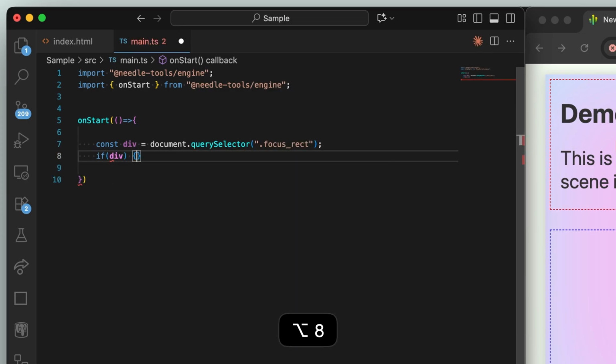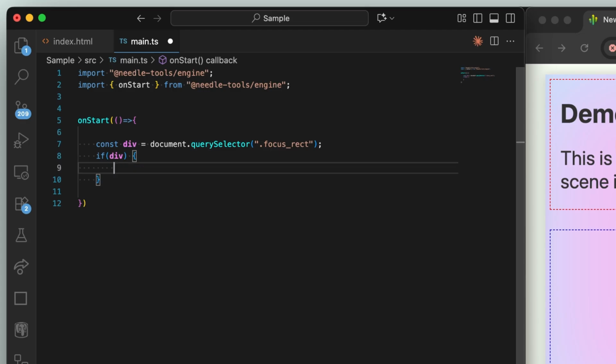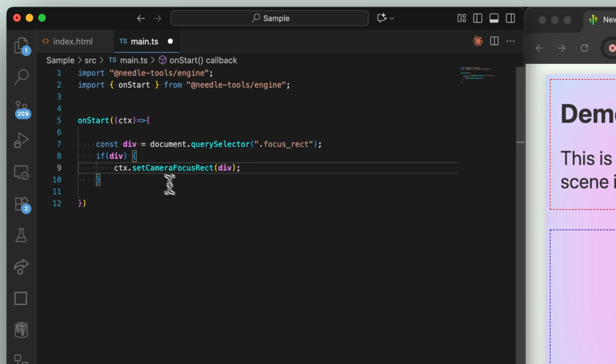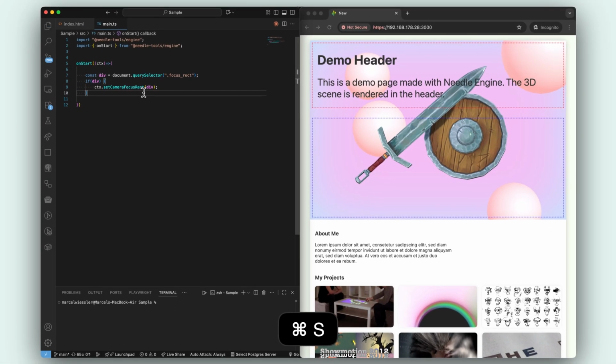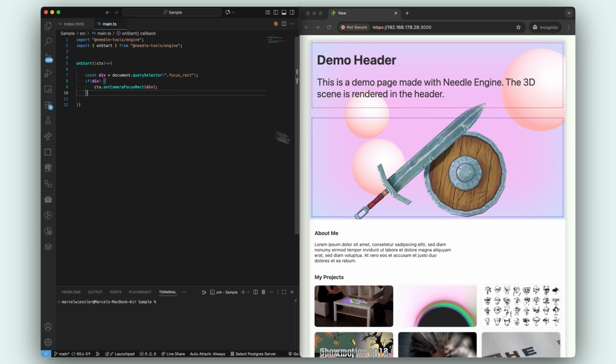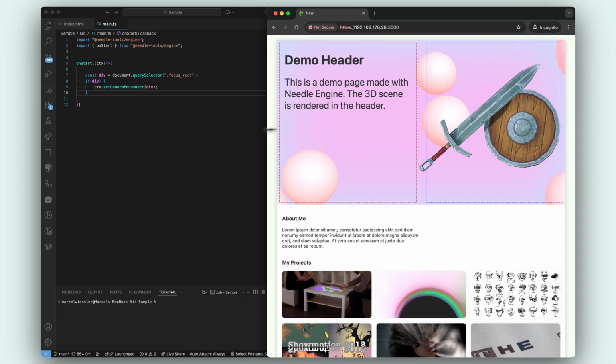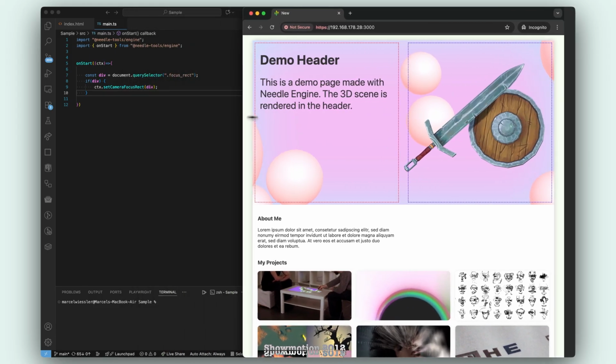And if we find it, then we can give that div to Needle Engine. The onStart method has one parameter, which is the context, and Copilot already suggests what I want to do, like set camera focus rect, the new method that we introduced. And when I save the scene, you can see the content immediately shifted down to the center of this blue rect. And now when I make the screen larger again, you can see it moves around depending on the available space.